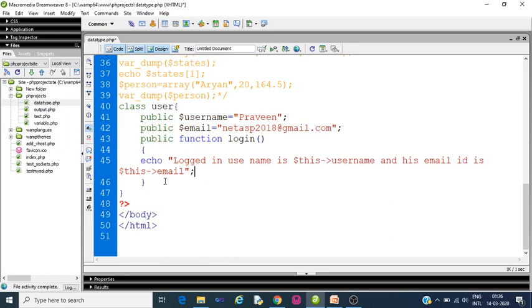Now the class has been created. Now we have to create an object or an instance of this user class. So $user1 is equal to new user. So $user1 is an object of class user.